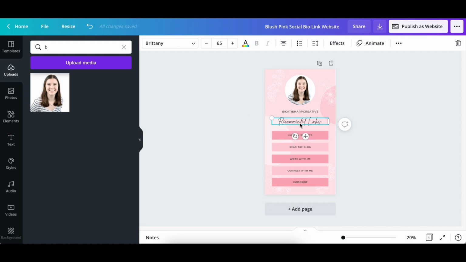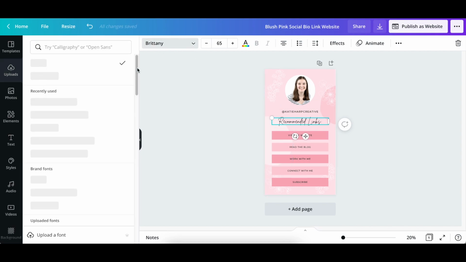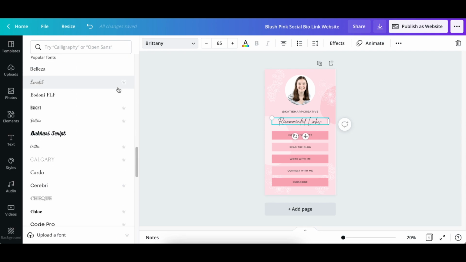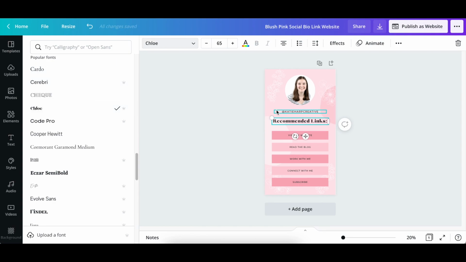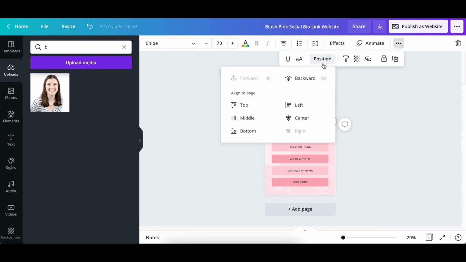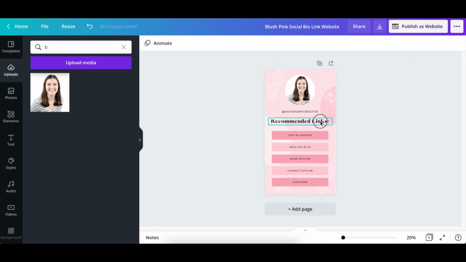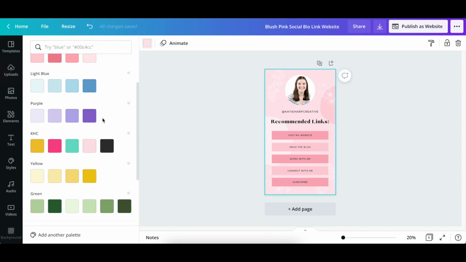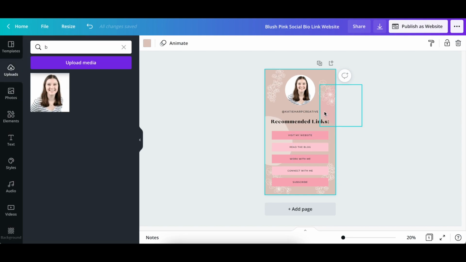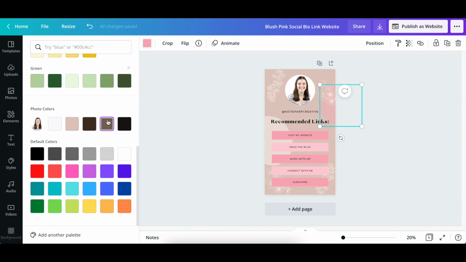Now this one, recommended links, you can change the text if you want. But let's say I want a different font for that. Maybe I want, let's see, how about a serif font like that, and maybe make that a little bit bigger. Okay, and if it's too big, then you can just drag the sides of it and then go back to position and recenter it. So that looks kind of cool. And then as far as the colors, this is light pink, but you can use whatever you want. Like I could change it to light yellow, or maybe I want more of a neutral color. And then this one, let's make that like a dark one.